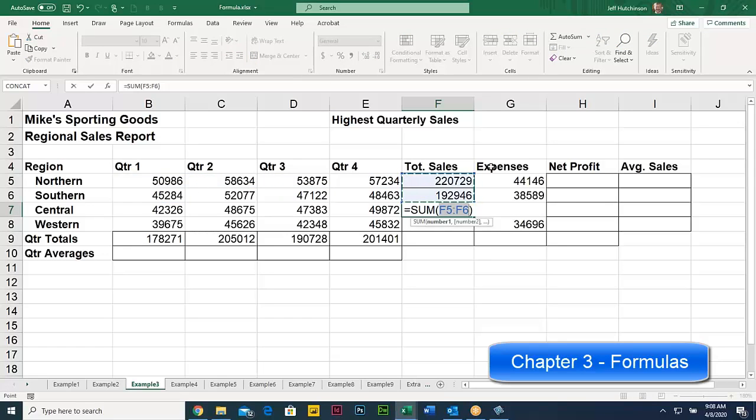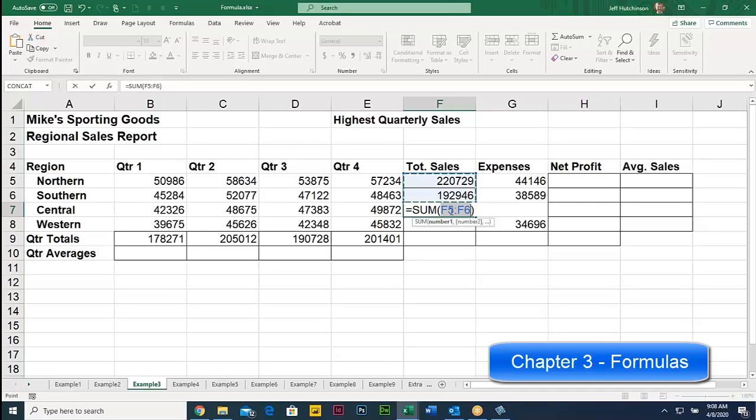Go to my total sales on F5, do an Autosum, Enter, Autosum, Enter, Autosum, and whoop, it grabbed the wrong area. So you've got to watch this very carefully. The best time to find it is while you're doing it.